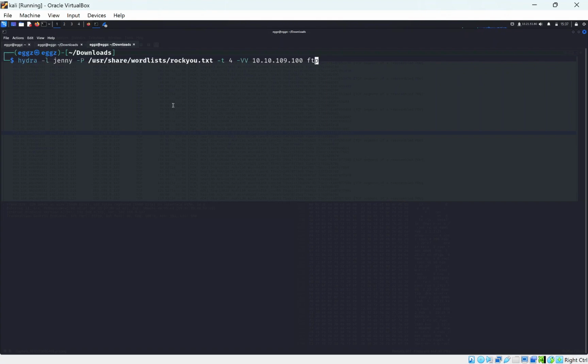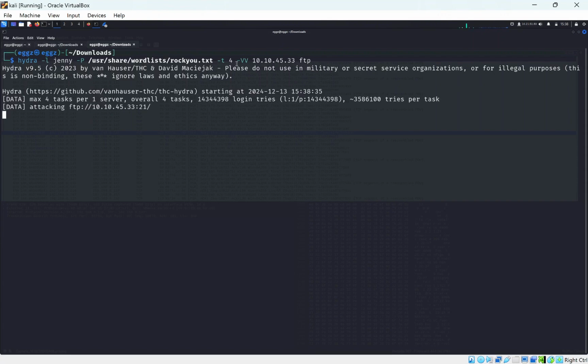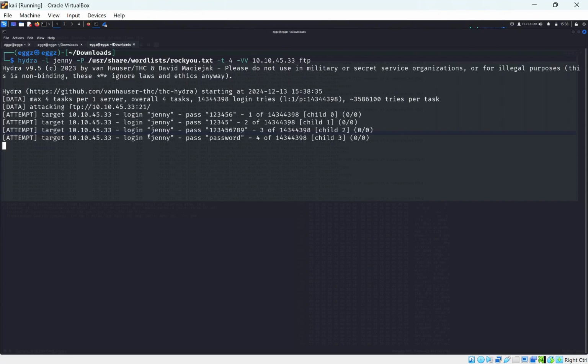We want to put in Hydra, and change this IP address to your victim's IP address, so that's ours. And I'll explain this. Hydra is for brute forcing any protocol or website. Lowercase l is the user Jenny, uppercase L is a username list, uppercase P is a password list. For us, mine is the rockyou.txt. You can download it off GitHub if you don't have it. Mine's just stored here. T4 for threads, VV for verbose, and this is the IP address, and we'll be using the FTP protocol. So let's press enter, as verbose will let us see the output, as we can see here. We'll come back once this attack has been done.